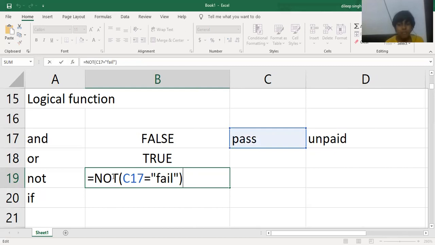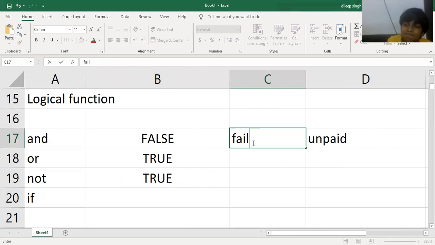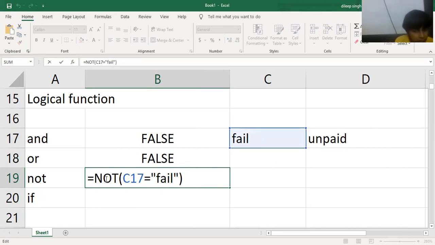It means if the value is wrong, then we will get true, and if the value matches, then we will get false. So here we add the fail value and we get false. Why? Because it is matching. And here we use the NOT function, it means it should not be matched. That will show true. So here we type pass. Then we will get what?